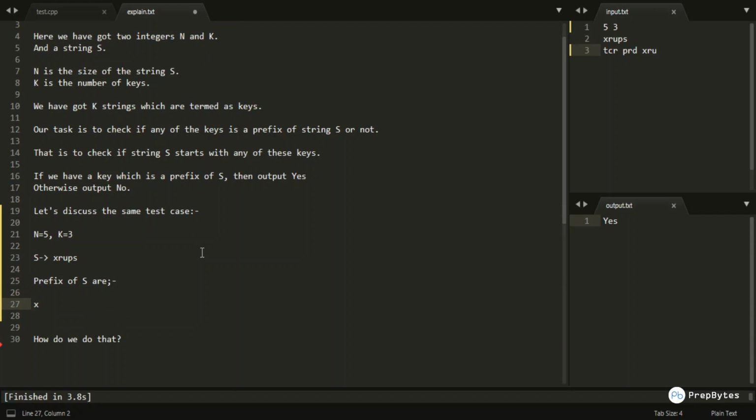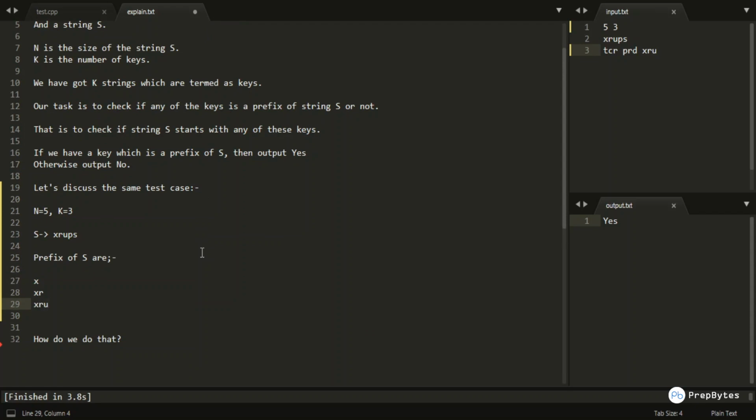So the prefixes of s are: x is a prefix of s, xr is a prefix of s, xru is a prefix of s, xrup is a prefix of s, and xrups is also a prefix of s. But if we had a constraint that we need a proper prefix, then this can't be a proper prefix. Proper prefixes are only the ones which have their length lesser than the length of my given string.